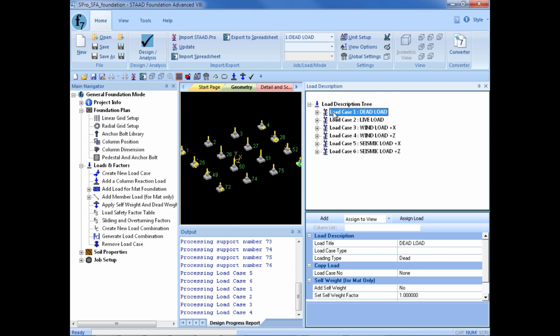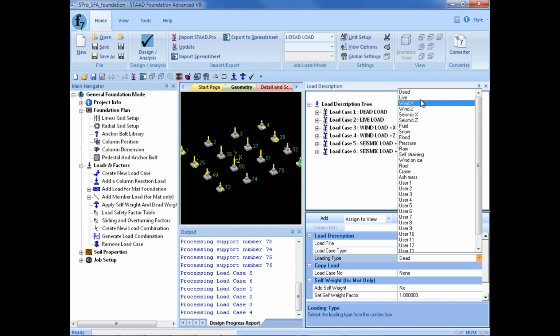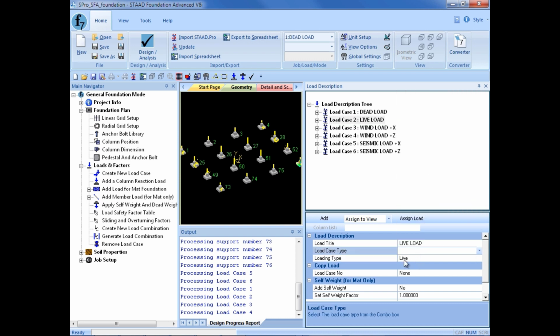And what I'm going to just review is some of the load case or load description information for each one. Dead load so far is looking good, but as I go to the rest of the load cases, I'm going to notice that this loading type is not set correctly. And basically, whenever you send over loading information from STAAD.Pro, it'll automatically default to dead load. So all I need to do is go to each of my load cases, and before I generate my load combinations, set the correct loading type.